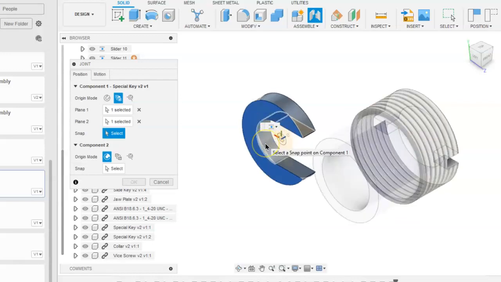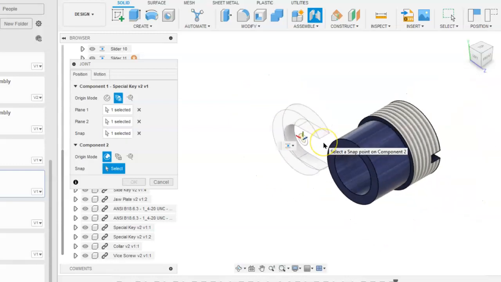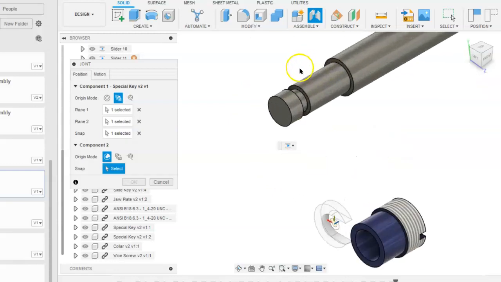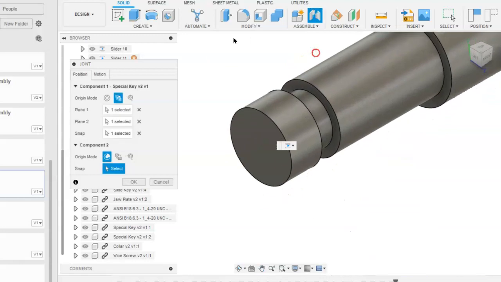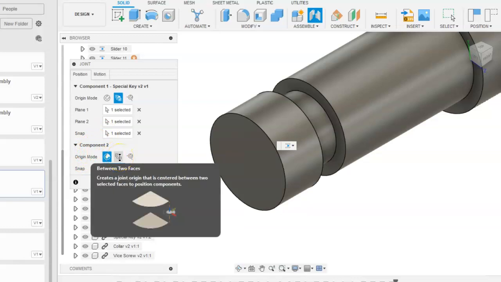And then we will select the curve in the slide key until that center point comes up, and we will select that curve. We will make the relationship between that and the vice screw. So in the components 2, we will select between two faces.